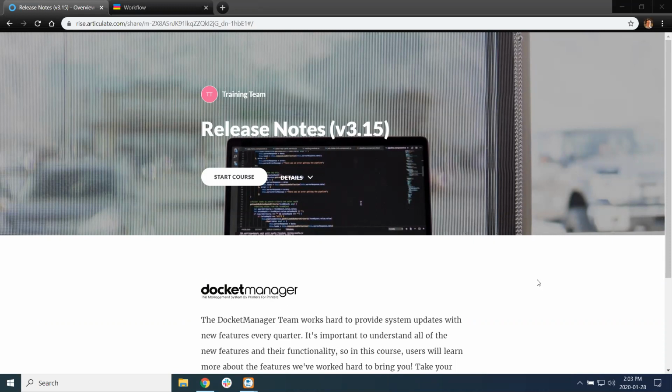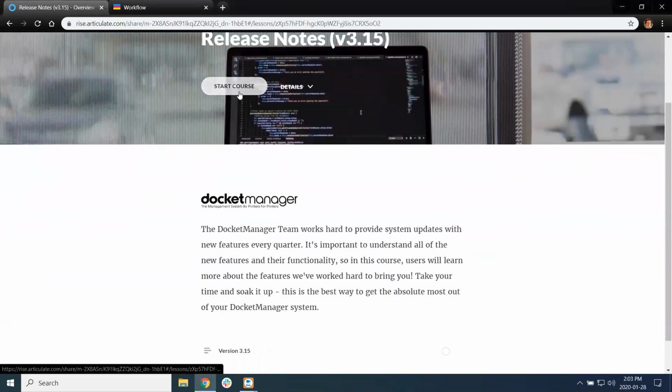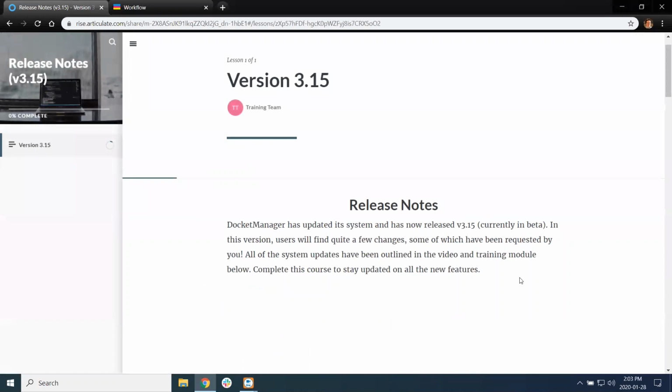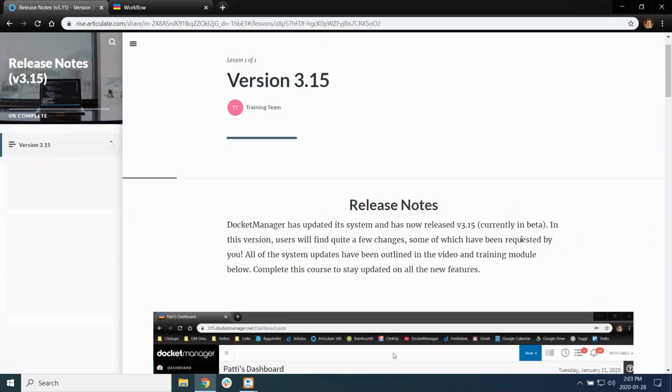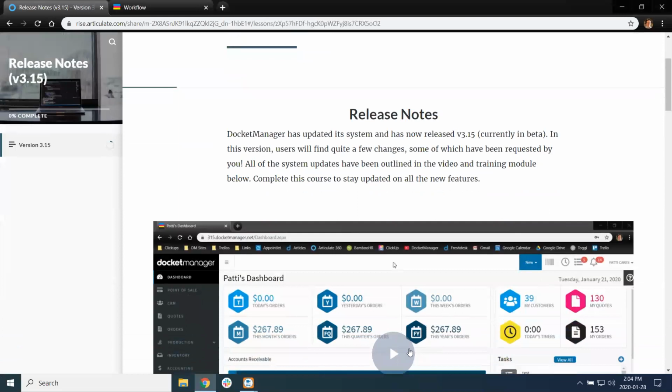Okay, let's begin. So this is our training module for release notes version 3.15. Let's jump on in. Right now, version 3.15 is currently in beta, and there are several changes we want to cover. After this meeting, we will have a recording of the webinar you can view, and we'll also have access to this training module. So you can see this video covering all of those changes, and you can also read over the changes within the training module itself. Let's make this a bit bigger.